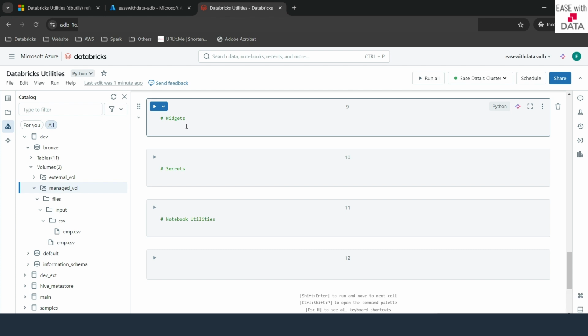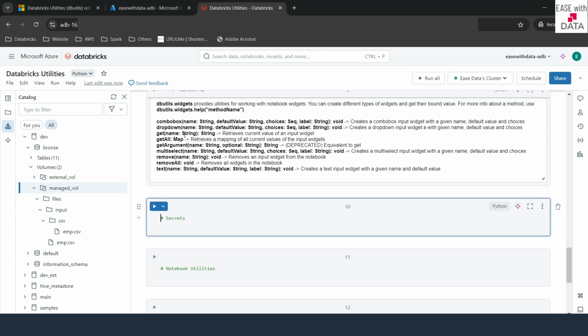Now that we have seen file system, let's check widgets. Widgets are very helpful in order to parameterize your query or code. For example, if you want to provide some input into a notebook, you can use widgets for that. Let's see that example. But before that, we can see all of the options that are available with widgets. To do that, I'll write dbutils.widgets.help and run this.